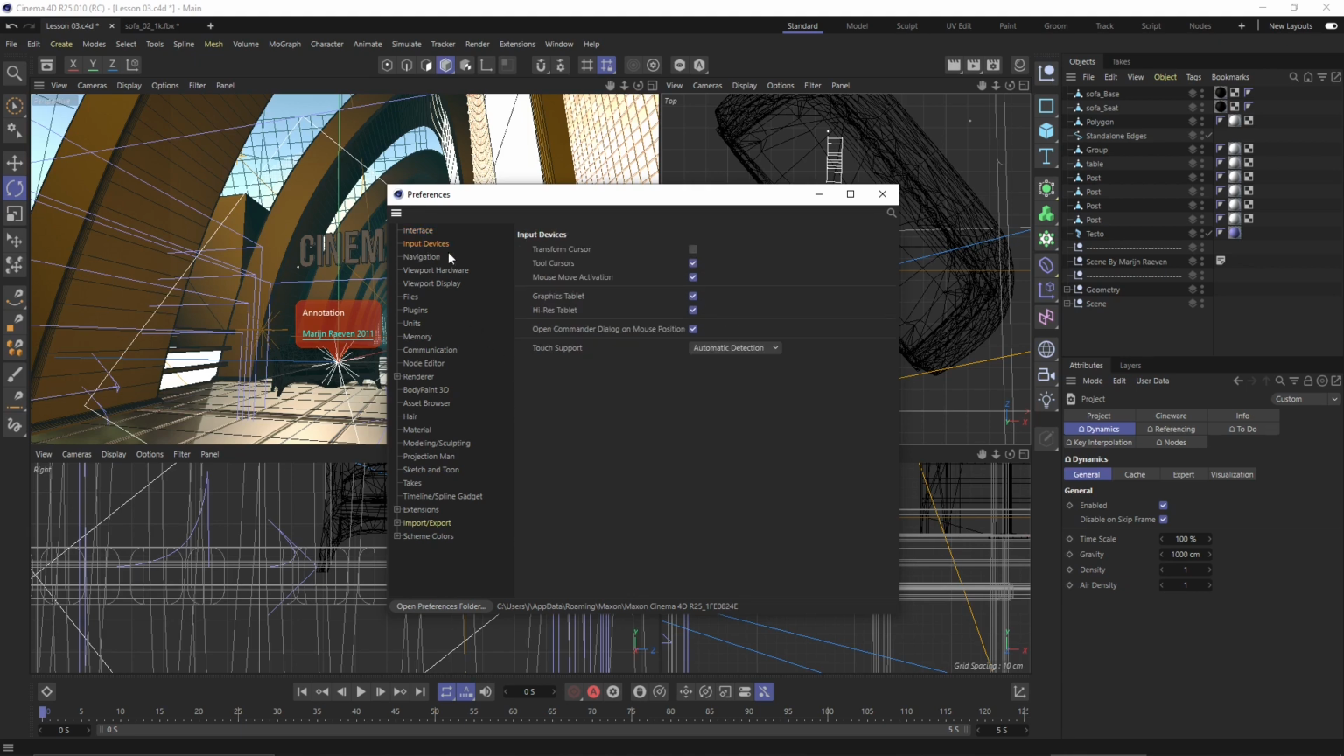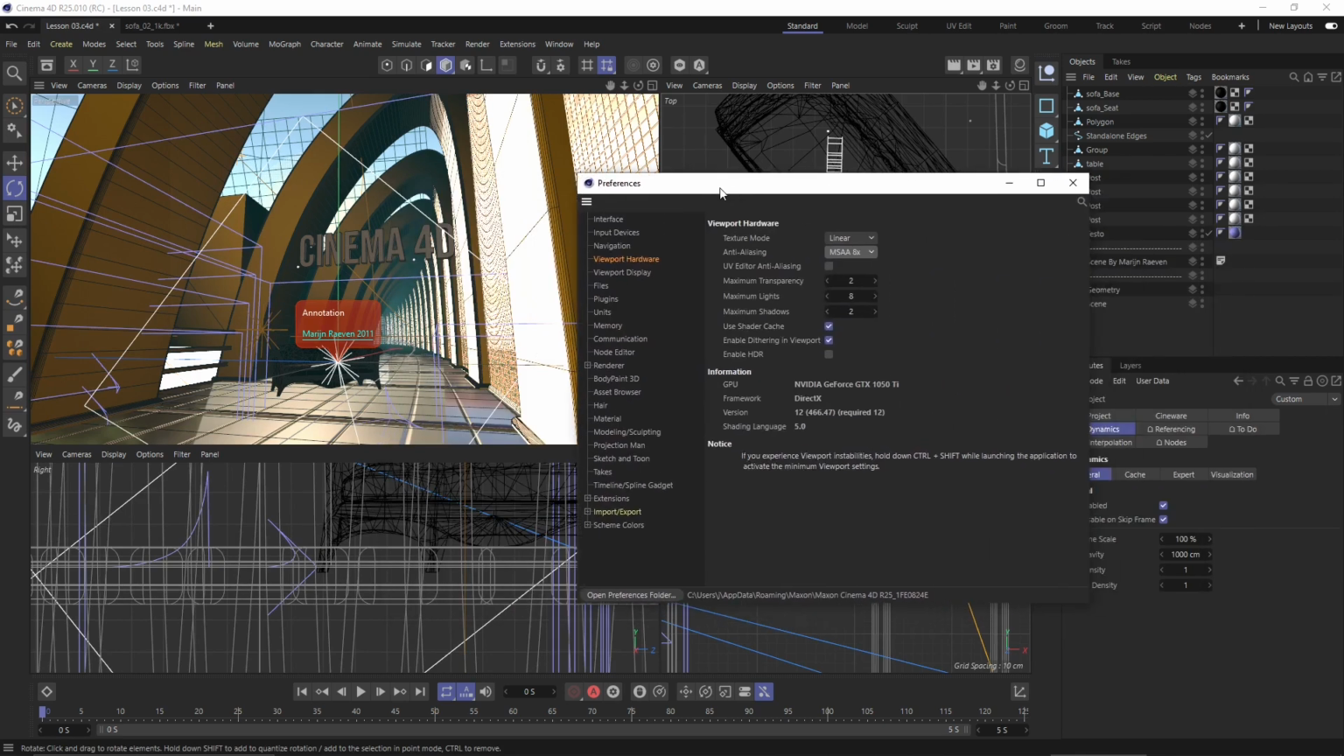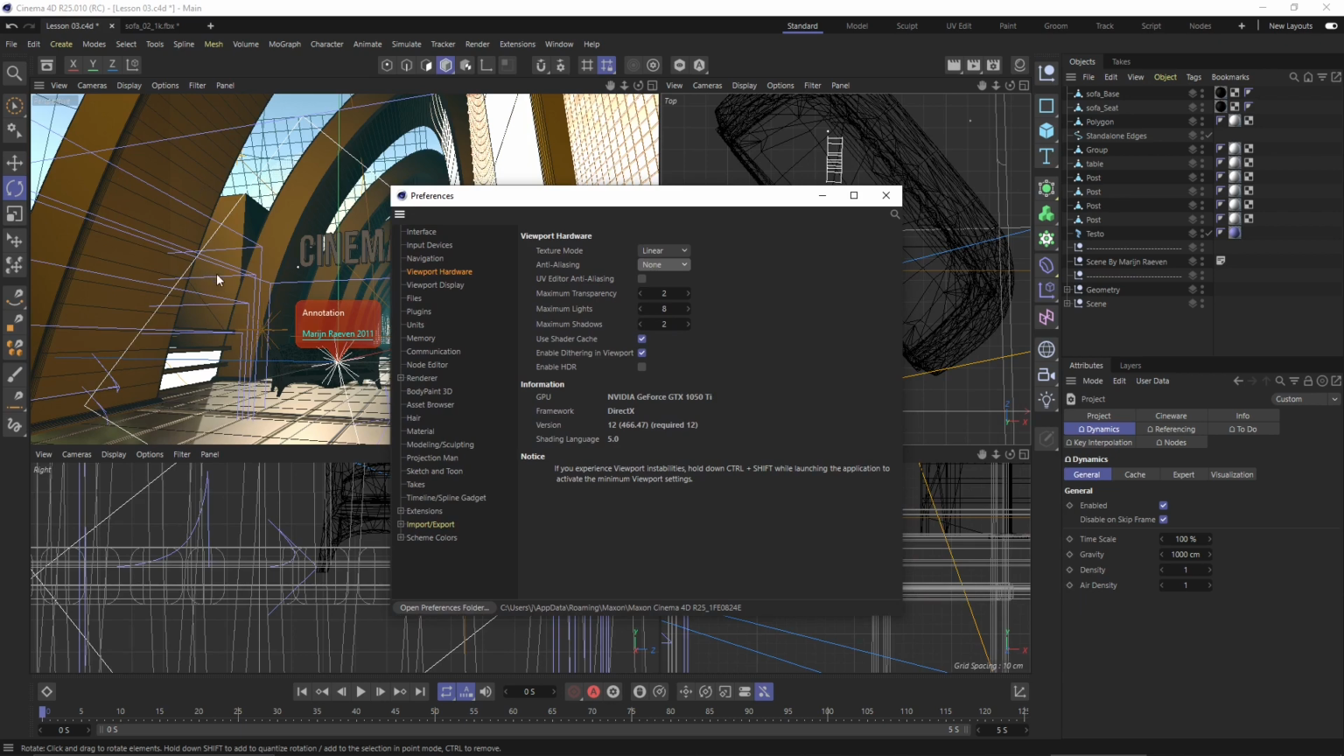And also we can see the input devices. You can, for example, insert a graphic tablet. You can change the navigation mode, the pan speed, and the dolly and the orbit speed if you think they're too slow, or you can make them faster. You can also change the various effects. You can see the anti-aliasing here. If you increase the anti-aliasing, it's going to look better in the viewport, but it's going to be heavier for your graphic card. So usually I don't need that. So I just place none here to have it a little bit more fluid.